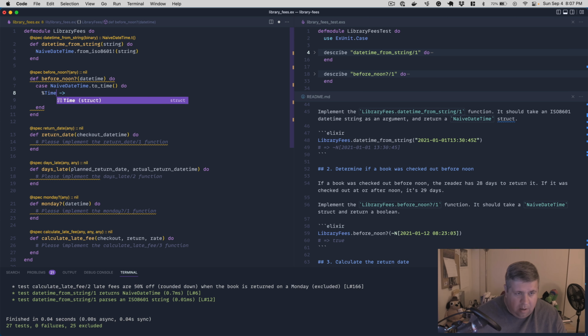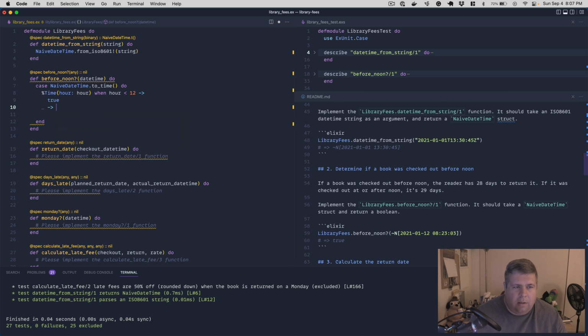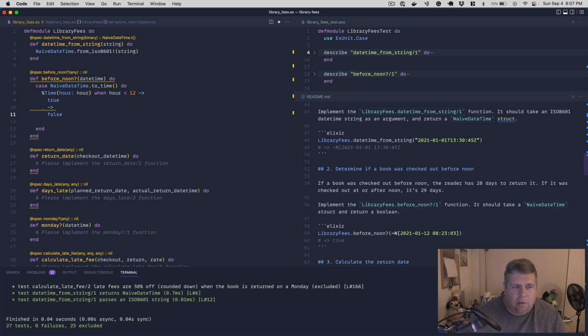So we can match on a time struct, and then we can say hour, and we'll capture hour. And then we can say when hour is, what are we looking for? Less than or equal to 12 is what I think the logic we're looking for. If it was checked out at or after noon, it's 29 days. If it was checked out before noon, so that would just be less than 12, we'll return true. Otherwise, we'll return false.